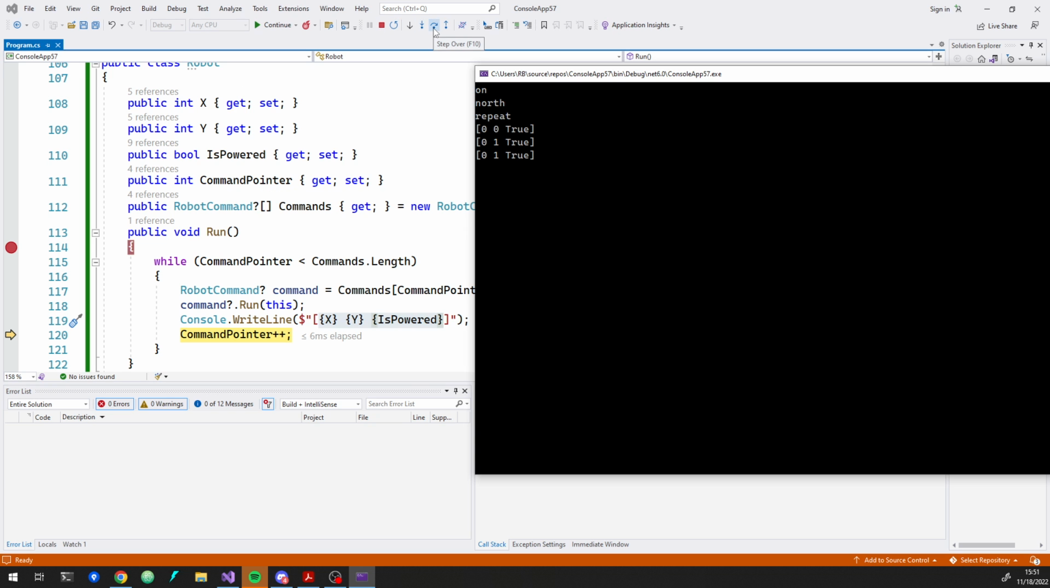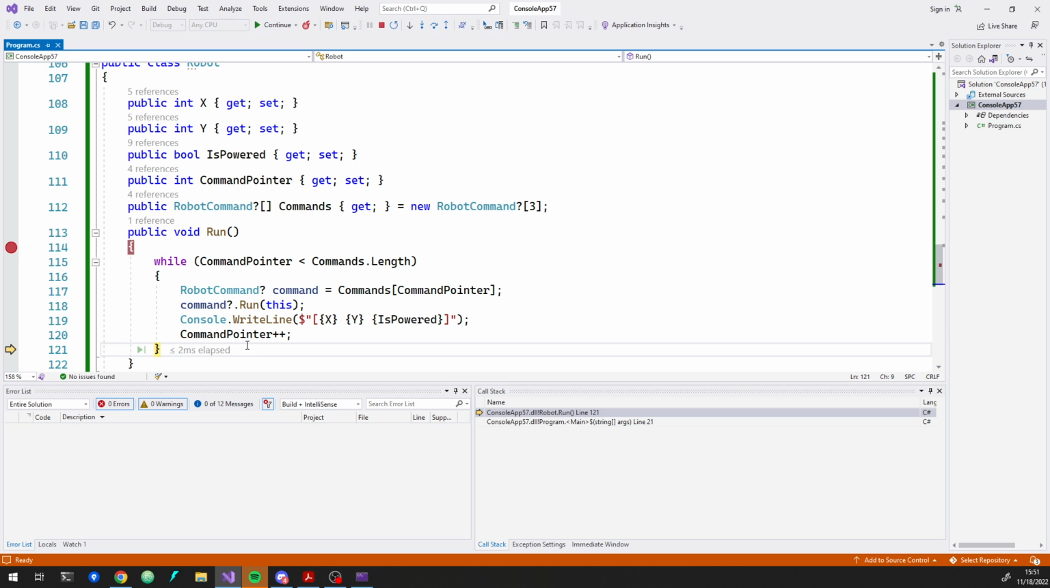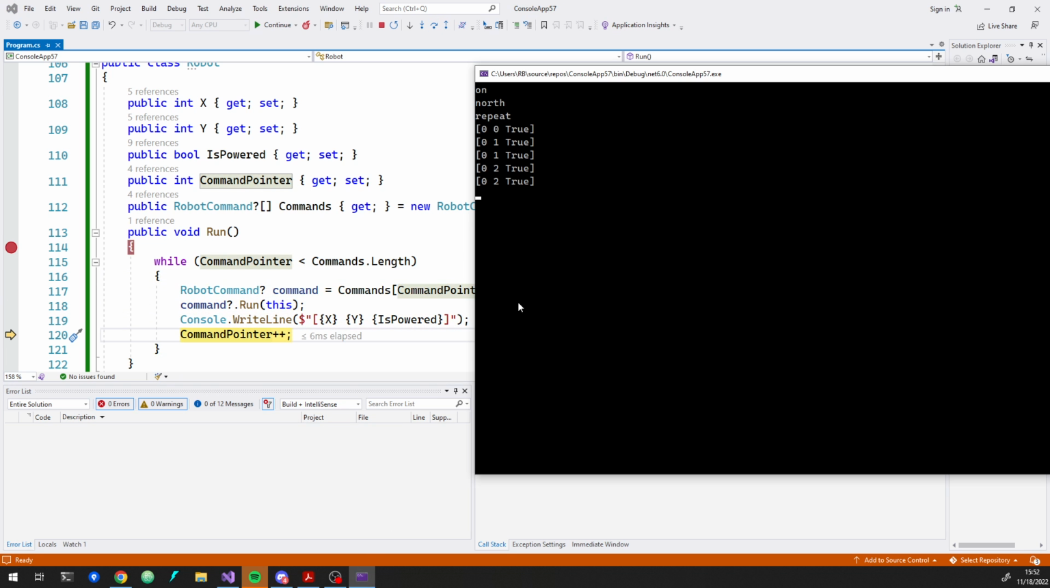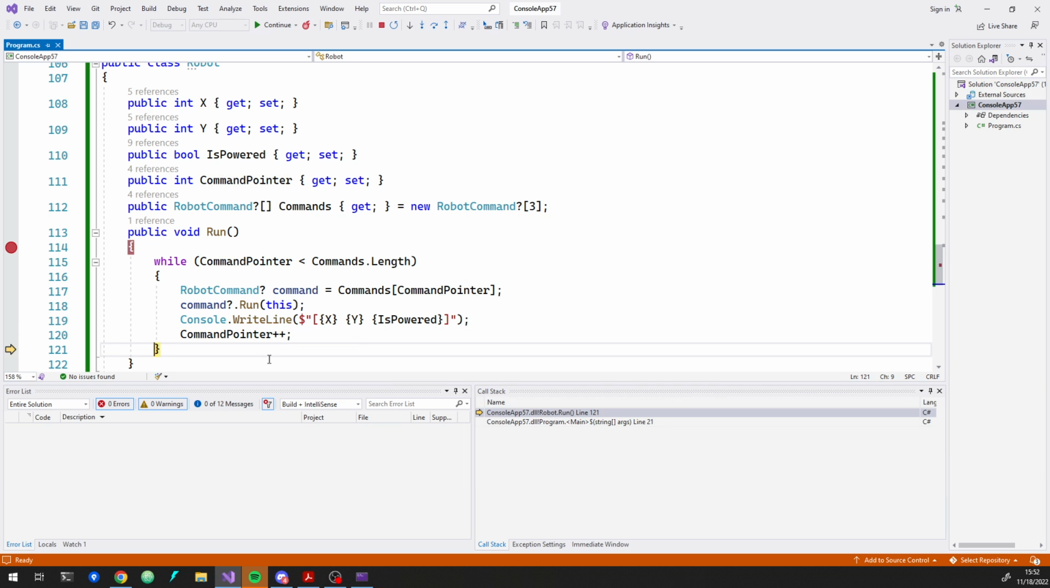And now when we increment again, so we were at 0, we're going to increment as we always do. And now our command pointer is 1. And we're going to pull out that north command again and run it. And now we're going to increment again. So now we're on the repeat command again. And now we're going to run the repeat command. And we're going to back up 2 spots in the instruction. Back up 2 spots. And then we move forward 1. Yeah, and now we'll just keep repeating that, honestly, forever.